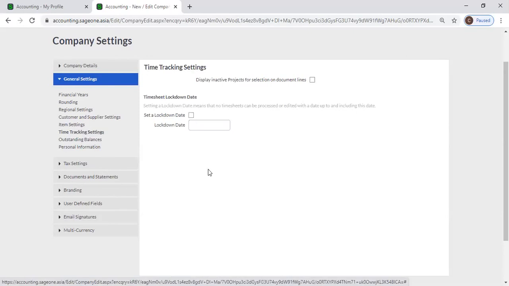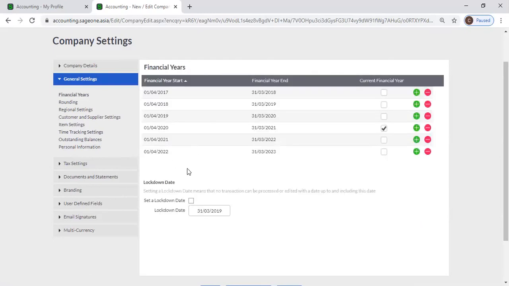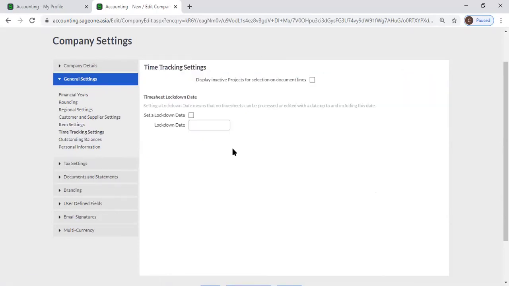Then time tracking setting. From here also, if you activate this option, display inactive projects for selection on document lines, then those inactivated lines will not display for projects. And also you can set a lockdown date for that transaction entering period. Okay, when we are entering that financial year also, we have set a lockdown date. Same way for time tracking also, you can set a lockdown date.